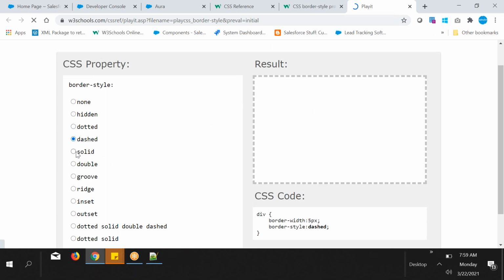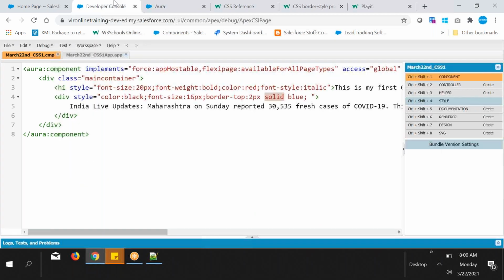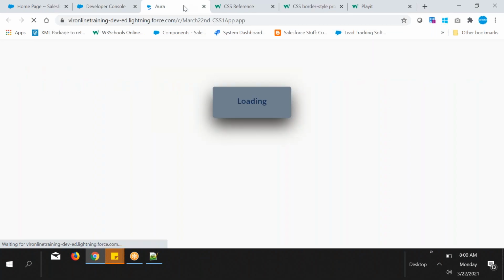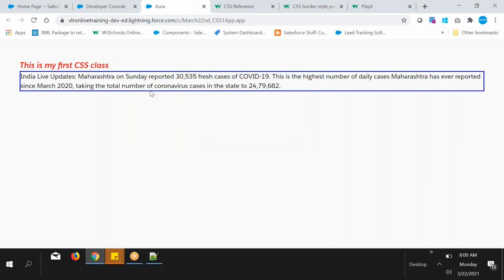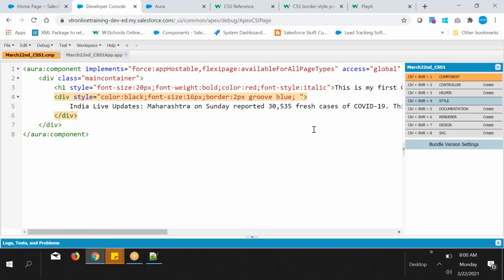Dashed, the border will be like this. Solid, that will be like this. Double, that will be like this. Groove, this will be like this. Suppose let's apply groove. The border style is solid. Let's give groove. And you can see easily, F5. Okay, it's groove. Let's give 5 pixel, then you can easily understand.